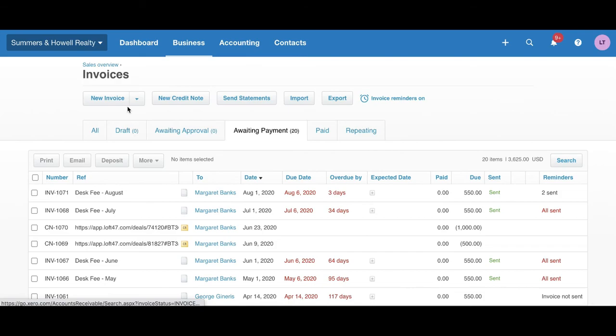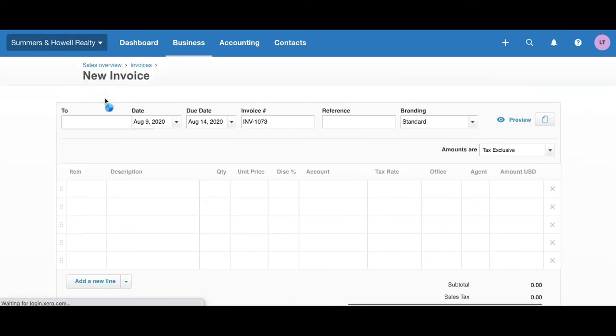But if you do want to set up an invoice on the fly as well, if you just want to do a new invoice, you can always hit the new invoice button here. And you can just set a one-off invoice. Exactly the same principle. Who are you invoicing? The date of the invoice, the due date, invoice number, again reference, and you can add your items.